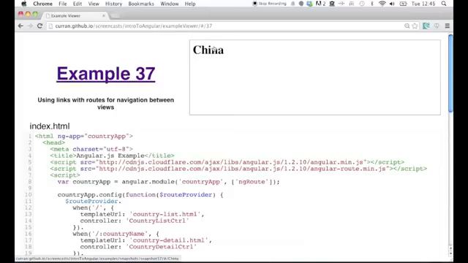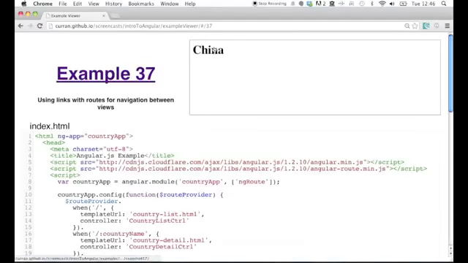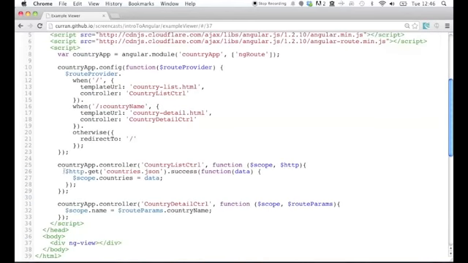We need to access the same data that's in the JSON file that was accessed by the other controller. So this controller fetches the JSON data and lists the countries. And in the detail view, we want to access that same data and then display it maybe in a bulleted list, say. So let's think about how can we do that? Well, right now we're fetching the JSON data within that controller.